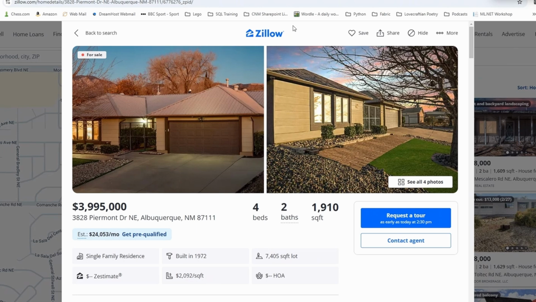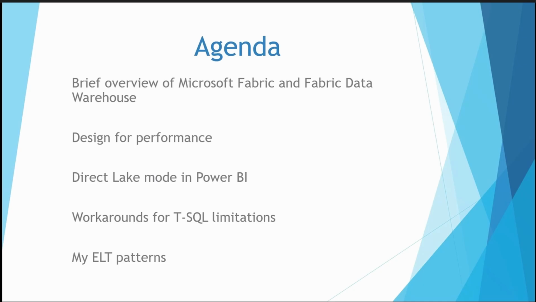All right. With that, here's what we're going to talk about. I'm going to give a brief overview of Fabric, just real brief, because I know we did this 6 weeks ago, but I don't know if everyone on the call was there then. Talk about where data warehouse fits in. And we're going to talk about designing for good performance for data warehousing. We'll then talk about designing to take the most advantage of Direct Lake mode in Power BI. And then we're going to look at some workarounds for some T-SQL limitations that we have today.